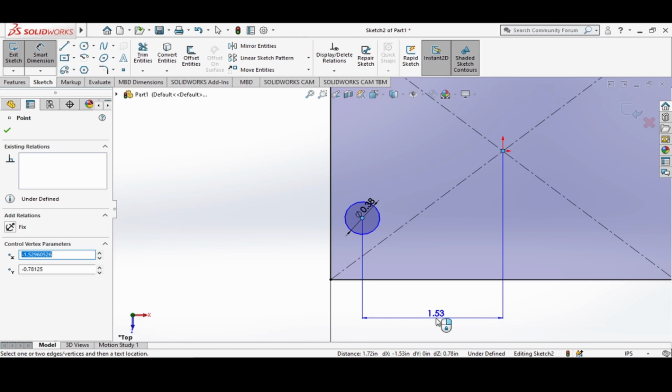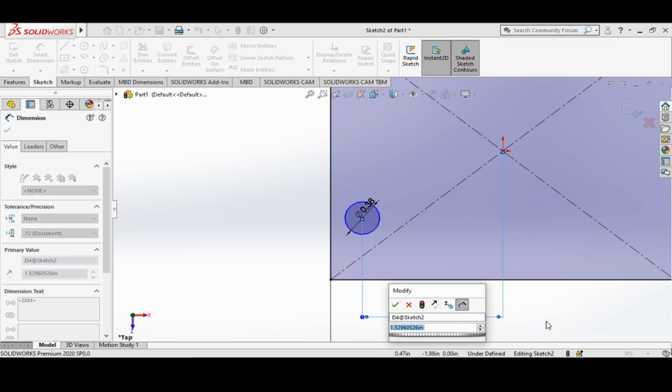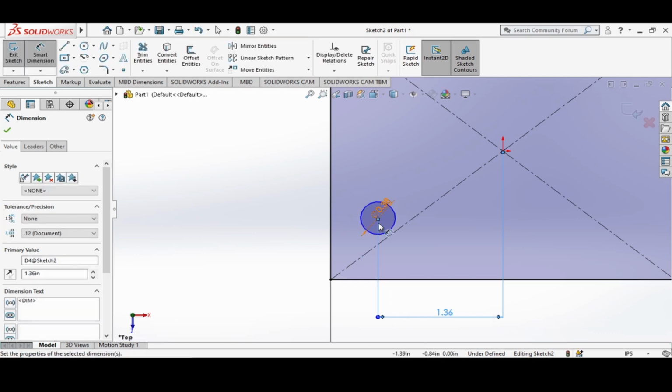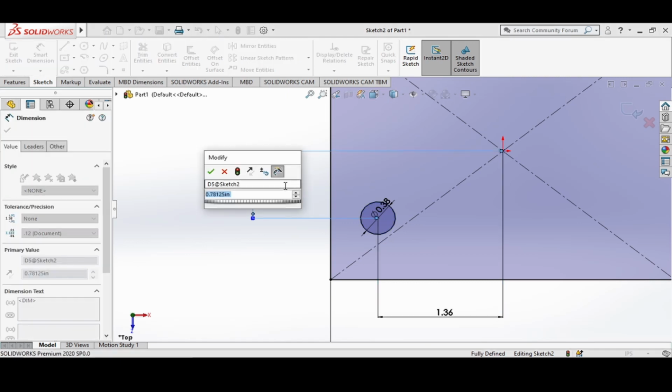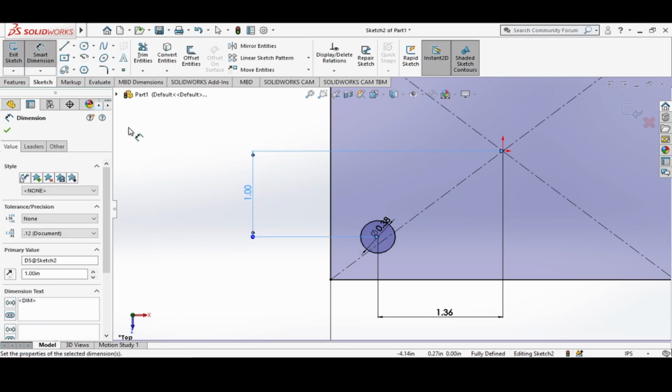And its distance from the origin is 1.36. And press enter. From here to here, the distance should be exactly 1 inch. Press enter. Now we can exit the smart dimension.